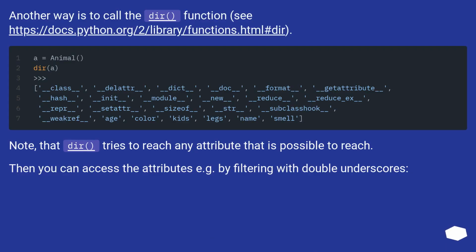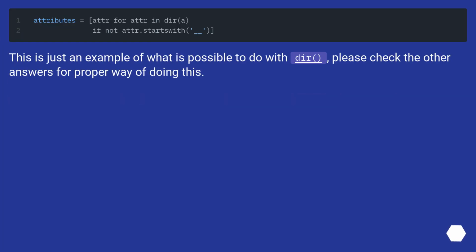Another way is to call the dir function. See this URL. Note that dir tries to reach any attribute that is possible to reach. Then you can access the attributes, for example, by filtering with double underscores. This is just an example of what is possible to do with dir. Please check the other answers for proper way of doing this.